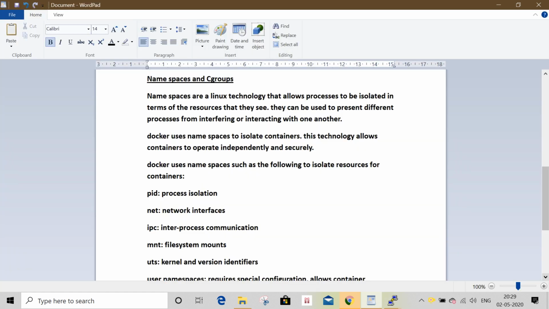One more important thing in docker is namespaces and cgroups. What are namespaces and cgroups? Namespaces are a Linux technology that allows processes to be isolated in terms of the resources that they see. They can be used to prevent different processes from interfering or interacting with one another. Docker uses namespaces to isolate containers. This technology allows containers to operate independently and securely.